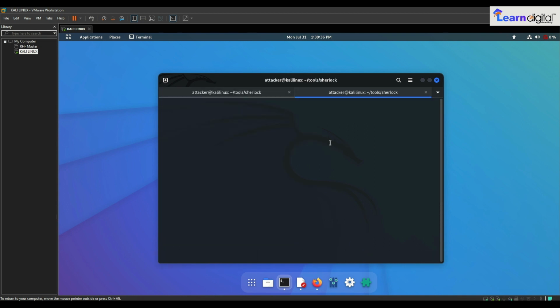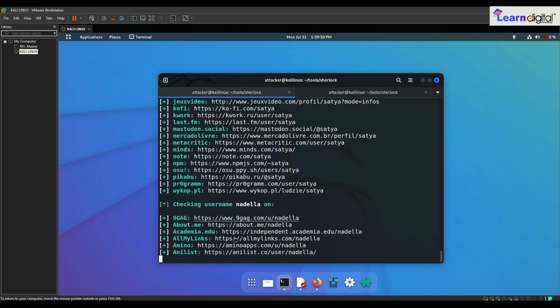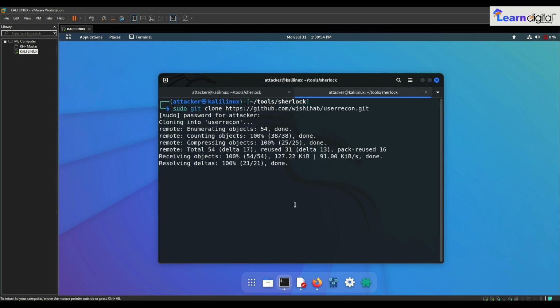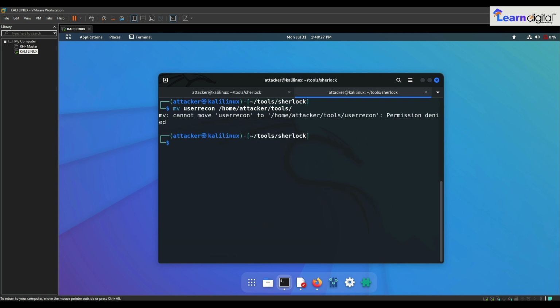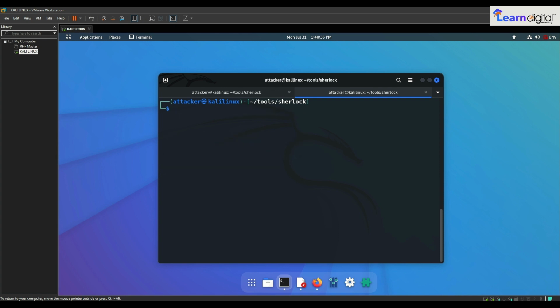So you can again open a new tab and sudo git clone, but I don't know whether it is working or not, because we are already using this. Yeah, fine. Okay, so I have installed it in the Sherlock directory. So now what I will do, I will just move this User Recon file in slash home tools, sorry, tools, cannot move, permission denied. Okay, fine, let me just try with sudo. Yeah, it's done.